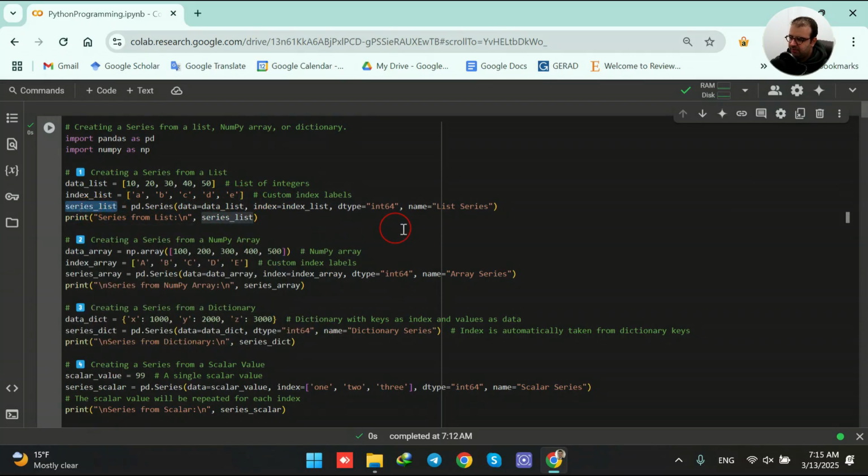I call it series underscore list. In order to use the series function, we need to use it from the Pandas library. So in order to create the series, I call the series function from the PD, and we assign the data to be equal to data list. So our data equals the data list, the list of our data that we created here. Our index equals the index list because we're having already a list. We could also put this one here.